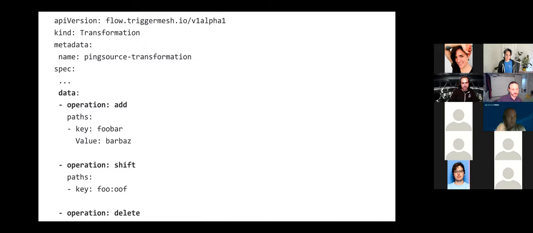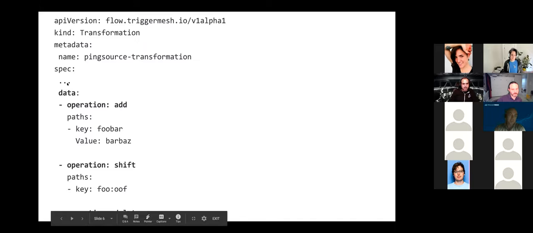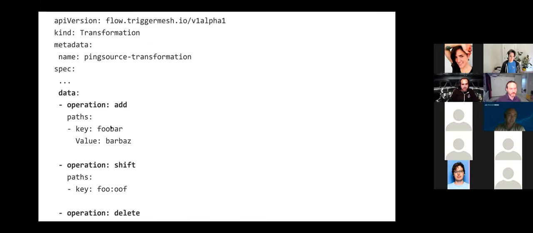If you want to modify the payload, then you define in the spec a section data, and then you can add a key. So you add a key foobar in this case, you set a value, you can shift a key from foo to woof, or you can delete a key. So very basic transformation, all declarative, quite useful.